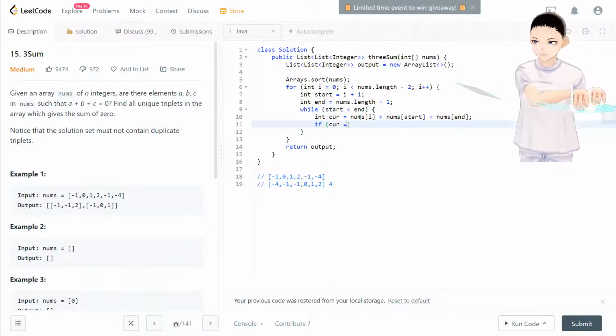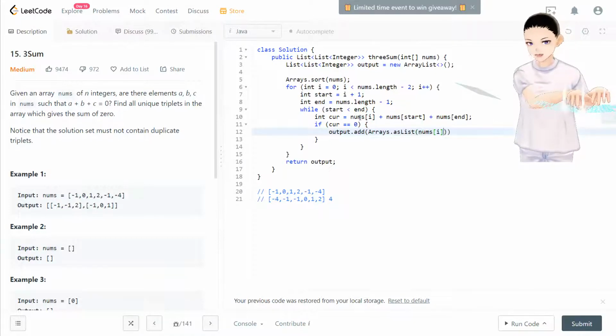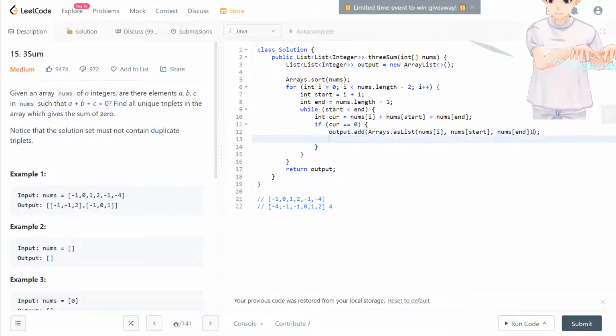So if the current sum is equal to 0, we find it, then we will output the combination arrays as a list. So we found that nums[i], we have nums[star], nums[n] in this list, right? So now we get the three pointers to the output as a list right here.